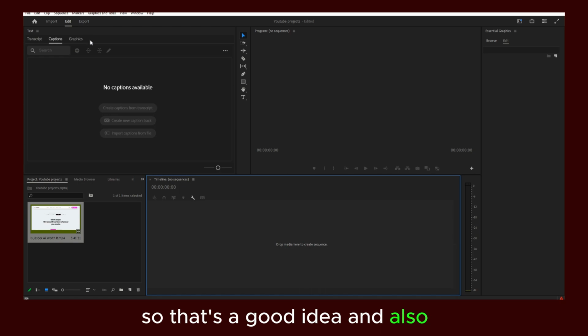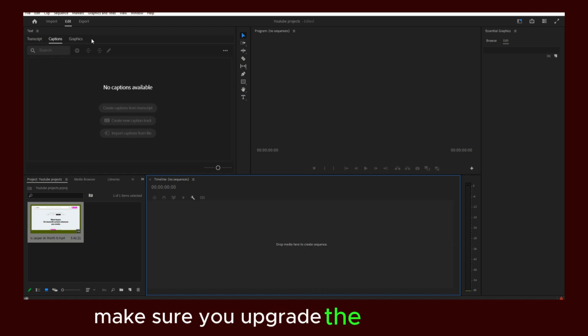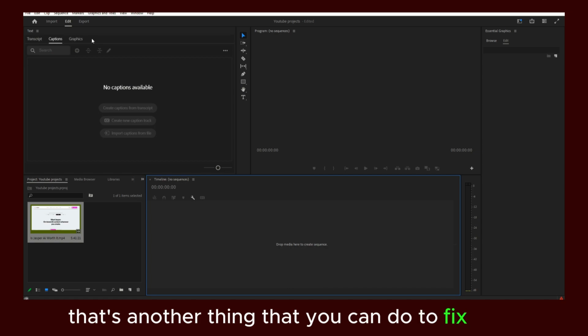And also, if you have like 8 gigabytes, make sure you upgrade your laptop, your computer, with 16 gigabytes, because that's the minimum requirement. I mean, 32 is the best place to be. But yeah, that's another thing that you can do to fix lag.